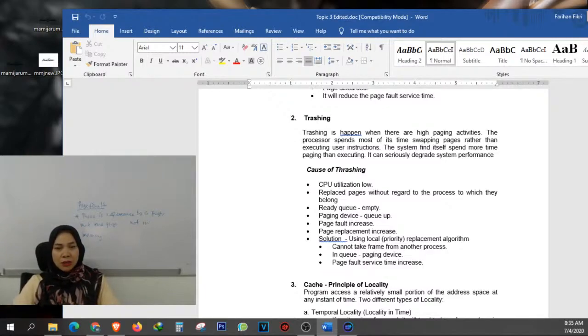Thrashing can cause our computer to hang, a total blackout and so on. So the computer will not work anymore. So that is thrashing. When there is too much paging activity, too much swap in and swap out activity, the CPU forgets the execution job, which is much more important.